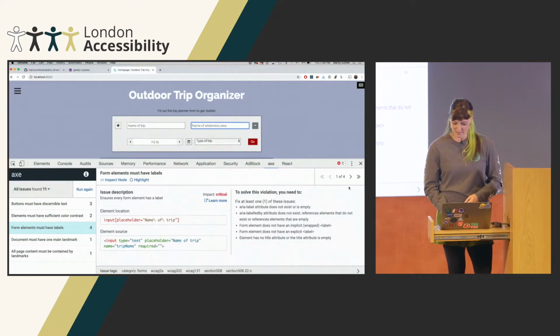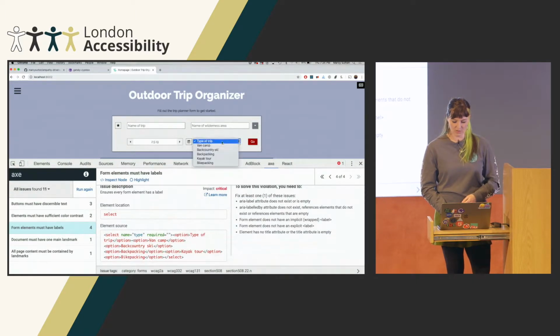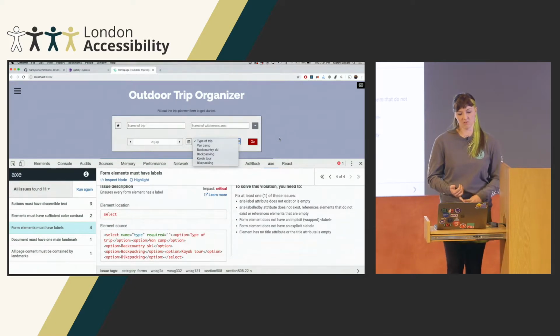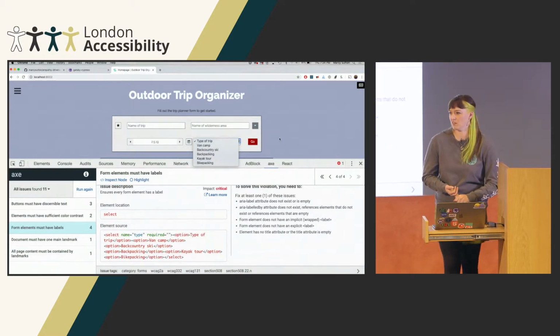Okay, so we've got labels missing. There's a couple of text inputs. There is a select here for the type of trip. So this organizer would be like, you type in the name of a trip, the name of an area that you're going to, which might hint at what sort of activities you're going to do there. Is it snowy? Are you going to take your animals on a hike or something?